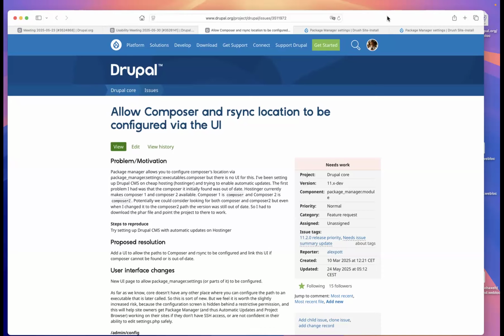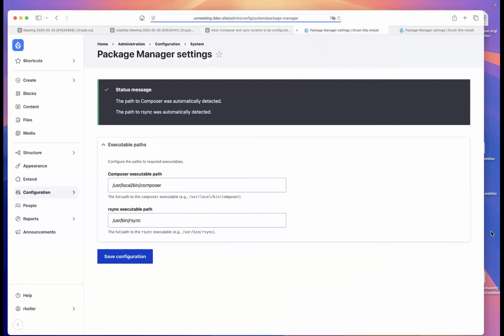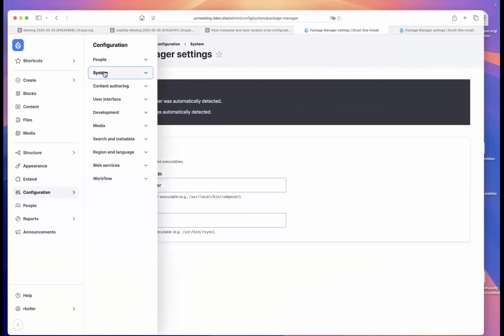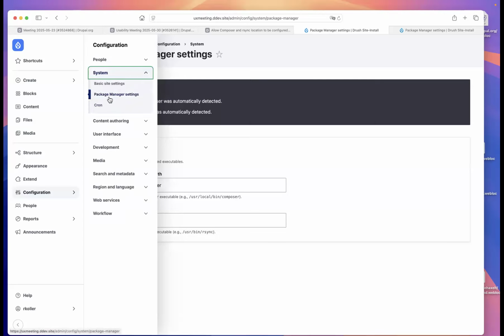Go ahead, Ralph. Thanks. We're looking again at issue number 3511972, allow composer and rsync location to be configured via the UI. I'll simply go into the page again where we've already taken a look at last week. To briefly recapitulate, it is basically under configuration, system, package manager settings.